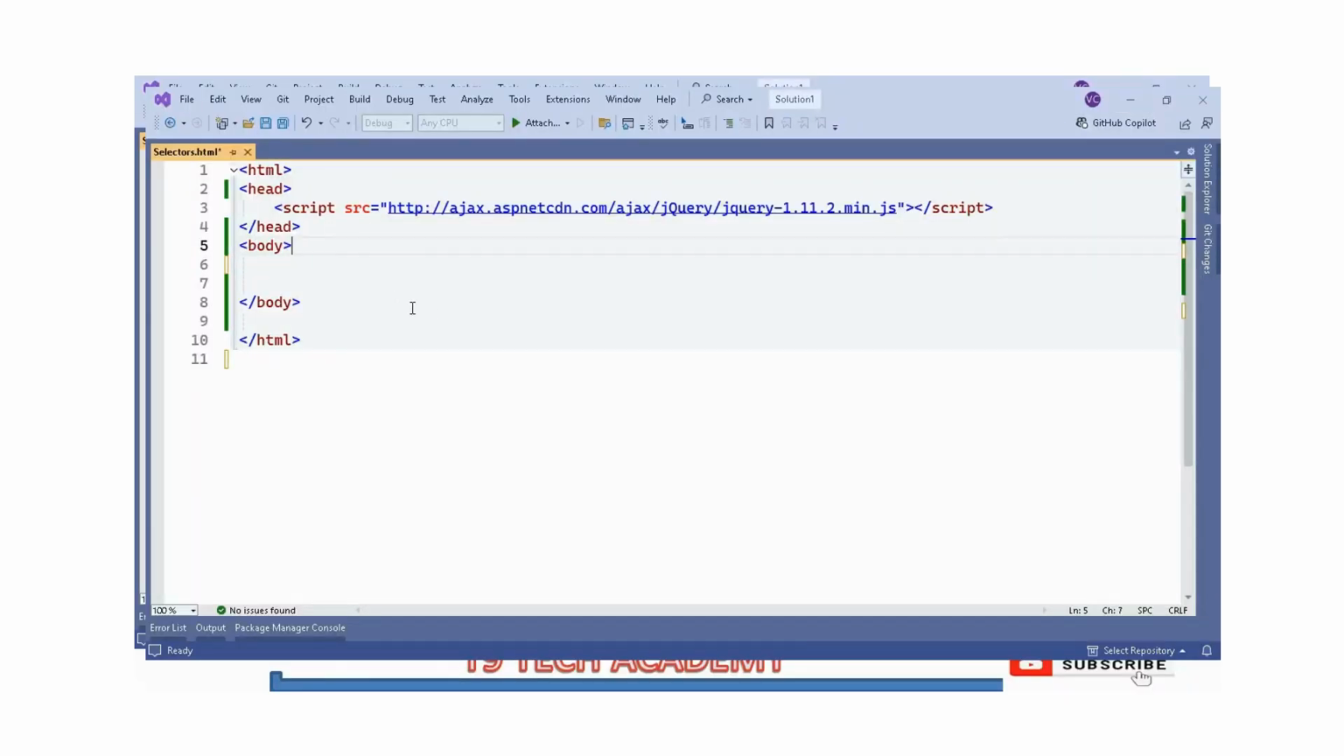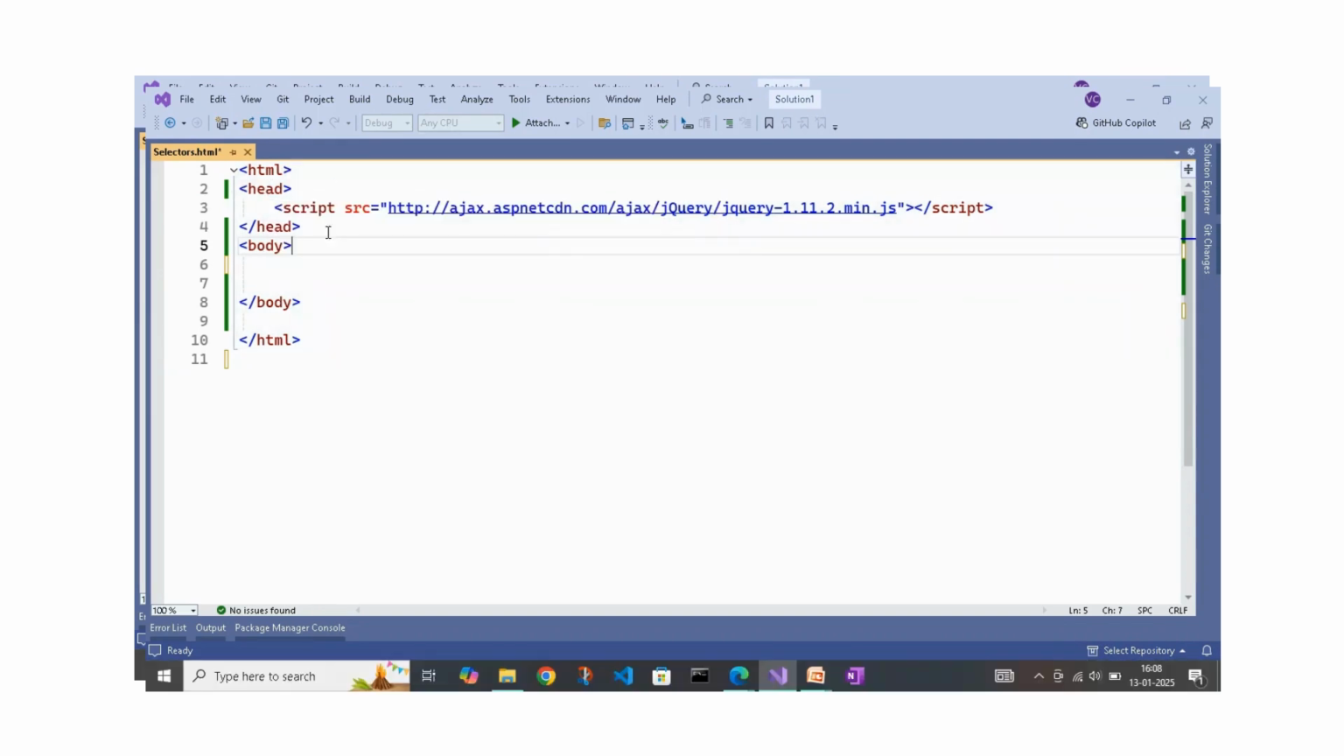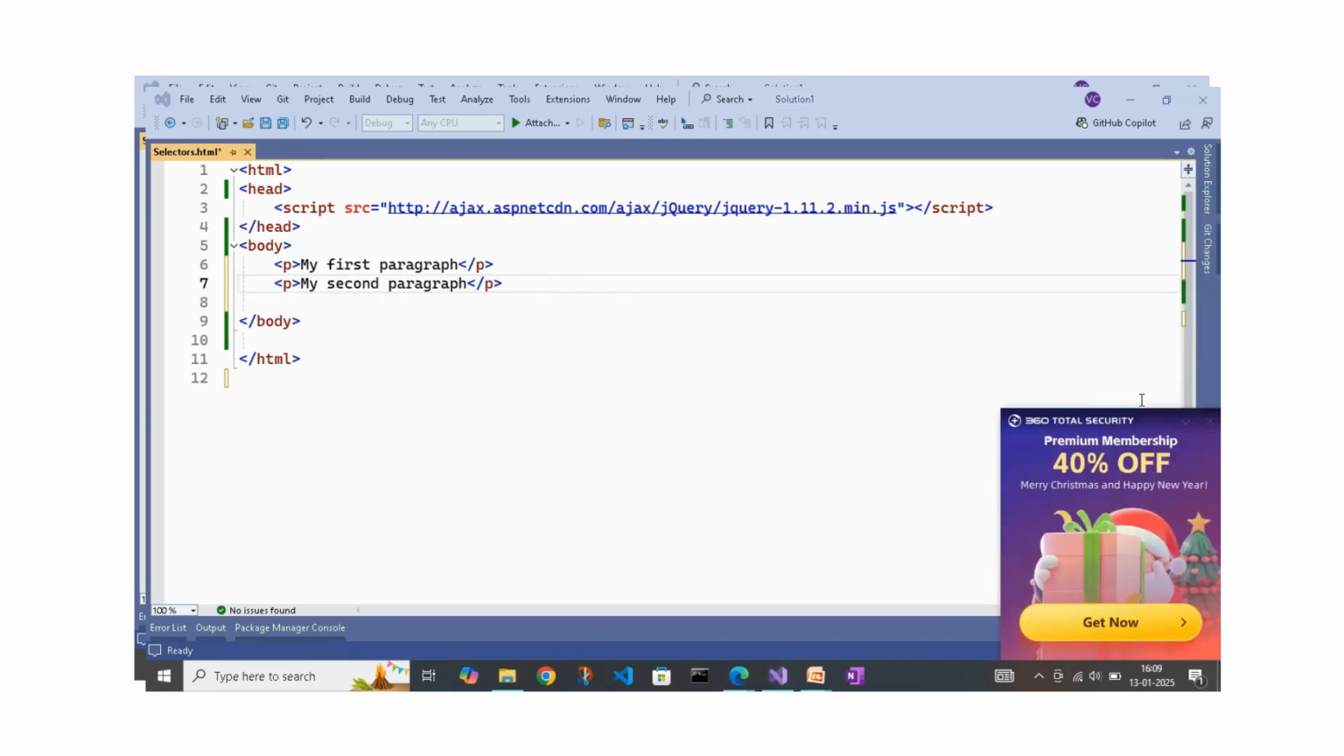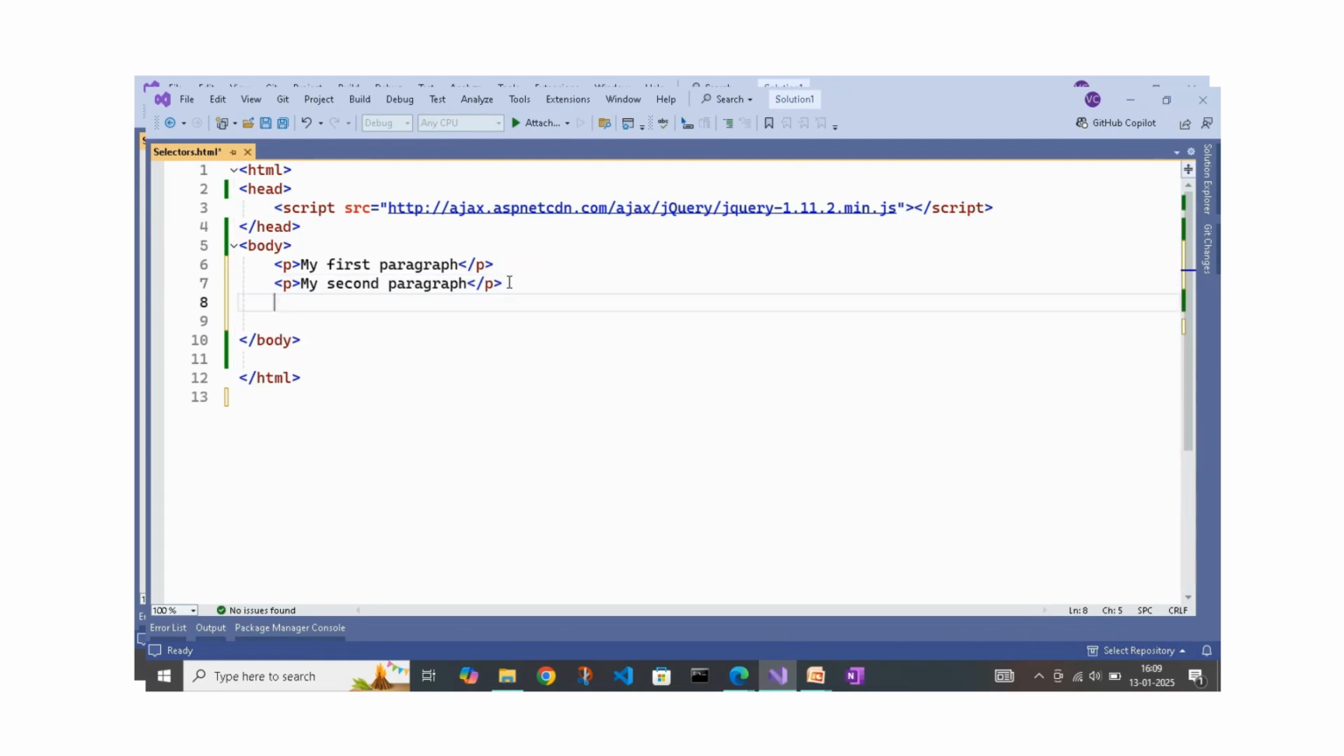So this is the simple HTML page I already created. Here in the head tag I referred to this CDN library from Microsoft, that is the jQuery library. So let me write p elements here. My first paragraph, copy it. So I want to identify all the p elements here. So let's write the button also, on clicking of the button.